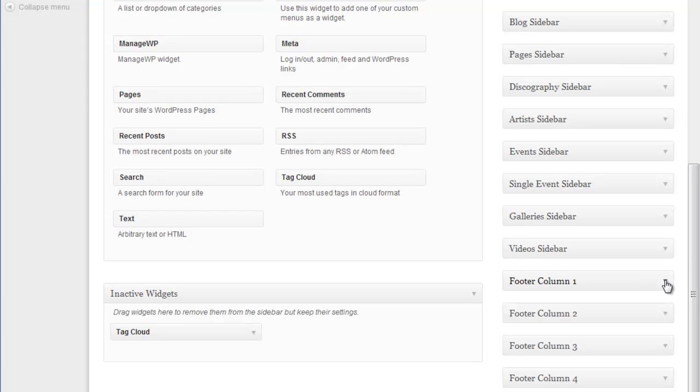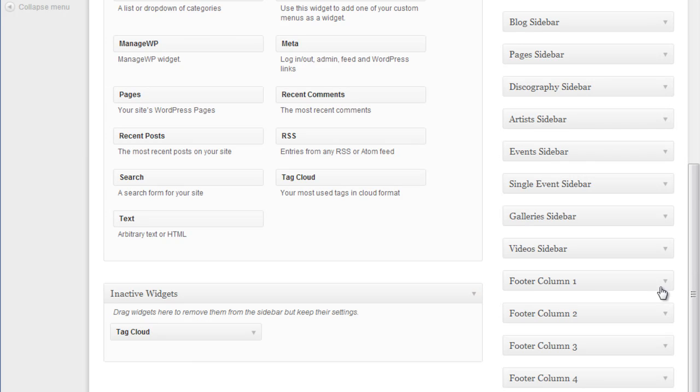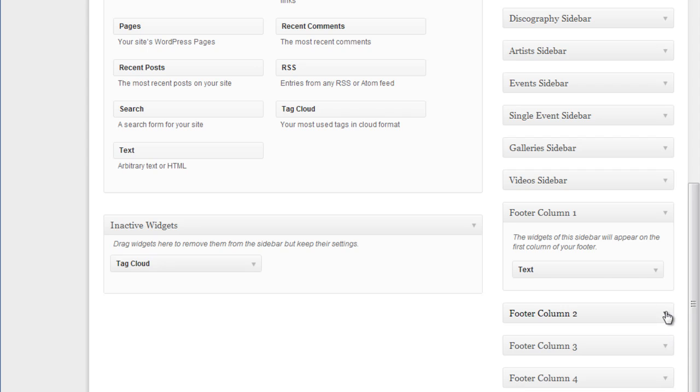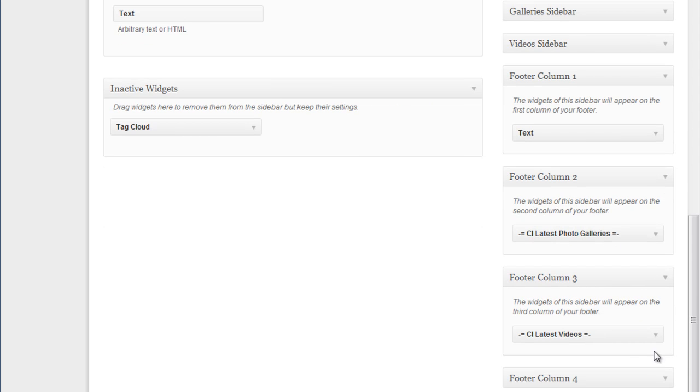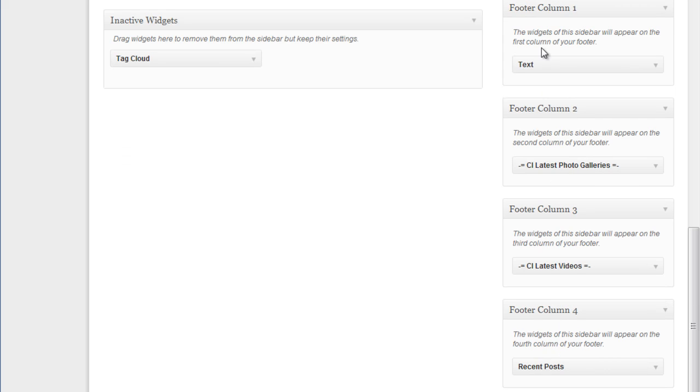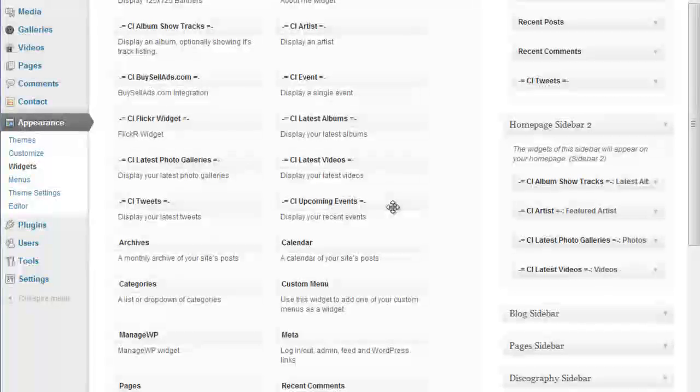And then the footer. I actually do have this enabled. The footer is down at the bottom, so I've got some text. Looks like I've got a photo gallery, a video, and a recent post. And if you look at each of the footers, there's the text. Footer number 2 is photo galleries, videos, and recent posts. So it's 4 sections, 1, 2, 3, 4. Again, you can drag and drop. You may not want to have a footer at all. You can just drag those out, and then you're ready to go.